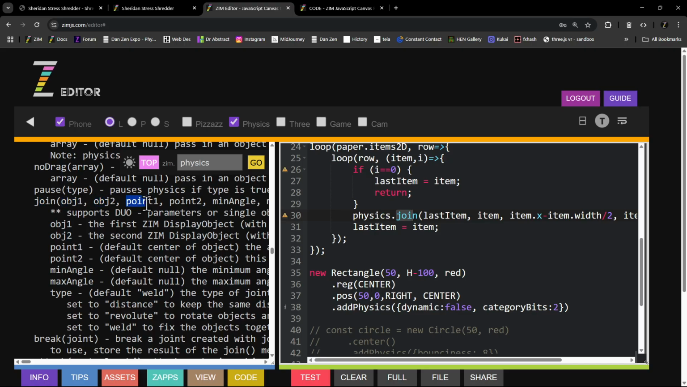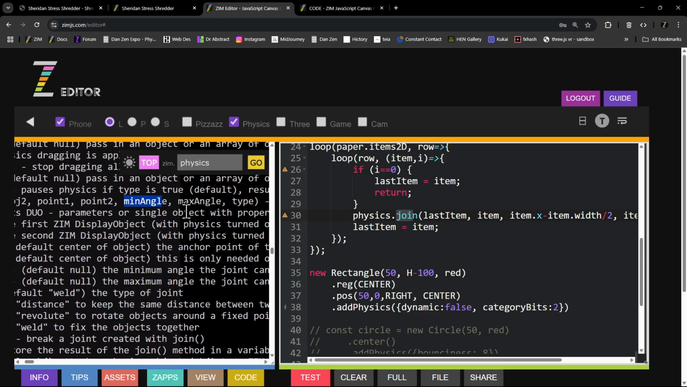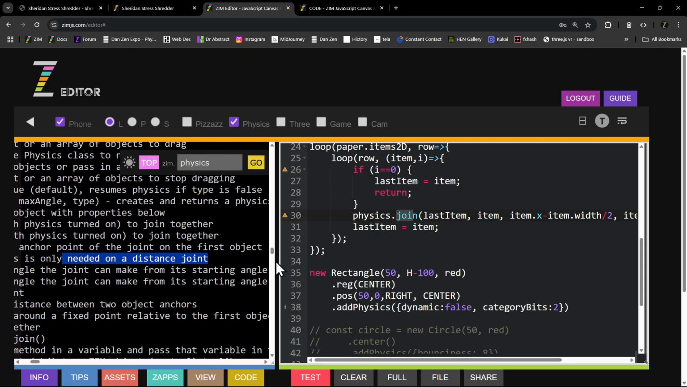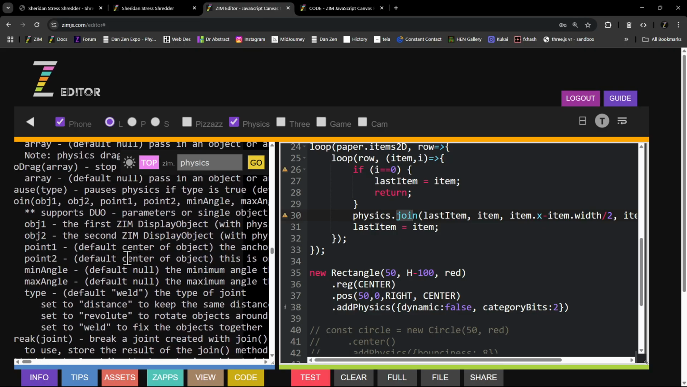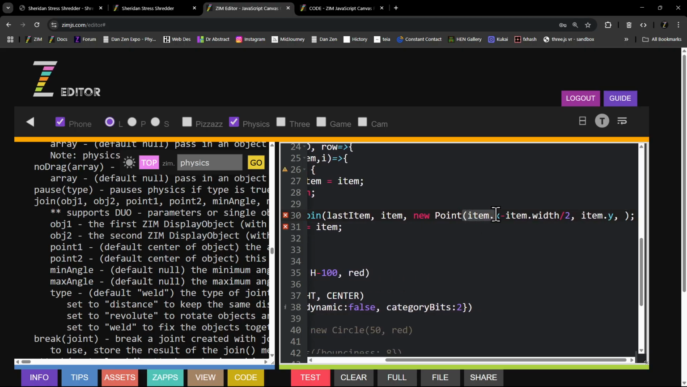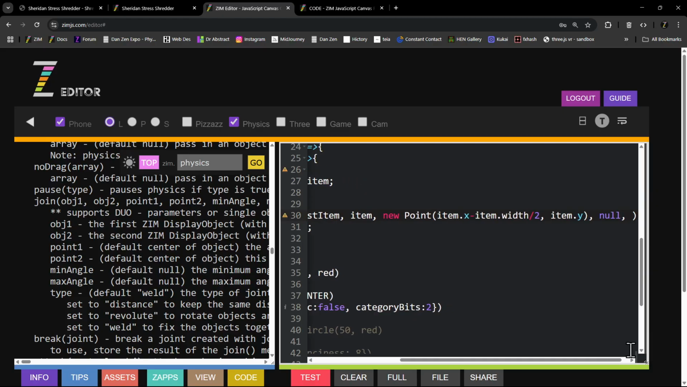Object 1, object 2, point 1, point 2, minimum angle, maximum angle, and the type. So point 2, right, I see what we've done wrong. These are points, point 1 and point 2. Point 2, it says here, is only needed for the distance joint. Okay, so we don't need a point 2. What we do need, though, is to put this into a new point. So this is the x of our point, and this is the y of our point. The second point is null. We don't need it. That's only for distance.